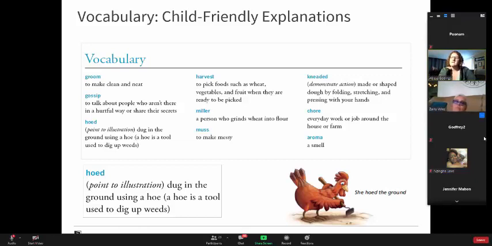the Little Red Hen. So we have grooming, meaning to make clean or neat. Gossip means to talk about people who aren't there in a hurtful way or share their secrets. Hoed means dug in the ground using a hoe, and you might want to show a picture of what a hoe looks like and what she is doing with it. Harvesting, to pick foods such as wheat, vegetables, fruit when they're ready to be picked. A miller, a person who grinds wheat into flour.